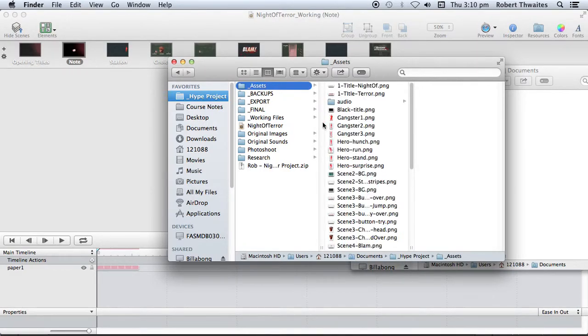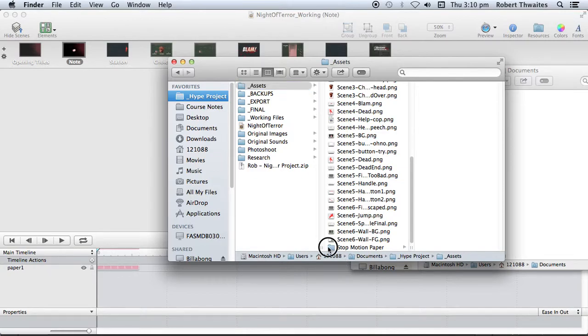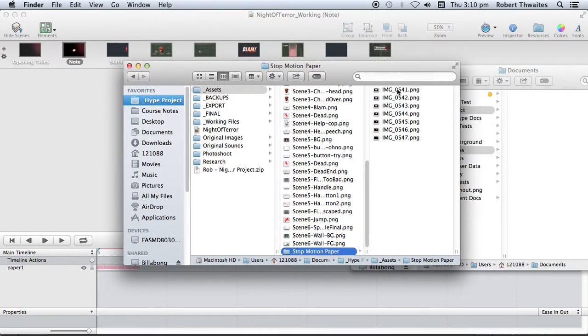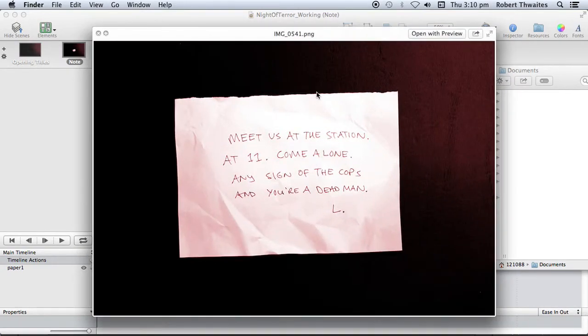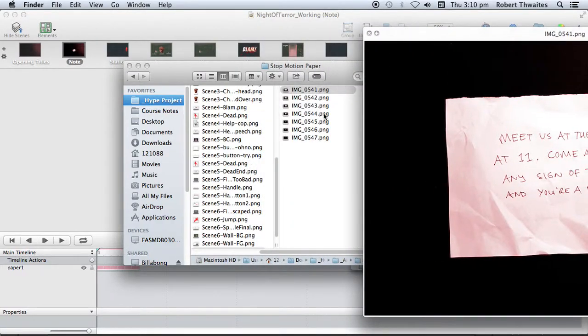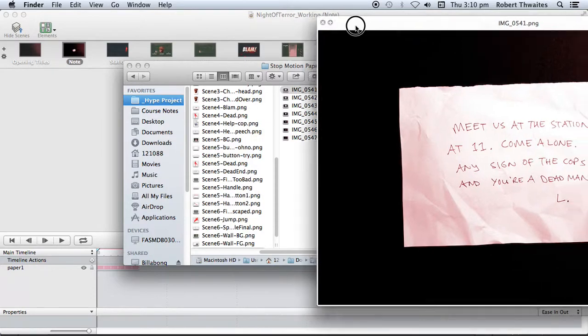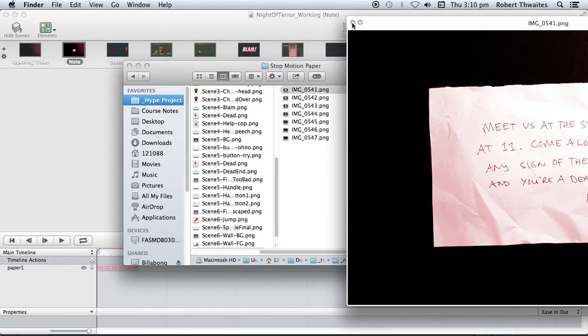Let's have a look here. Basically, I set up a camera on a tripod and I shot this piece of paper with this note written on it. This has obviously been manipulated and colorized in Photoshop. But anyway, I'll just show you. There are 7 images, 7 photos that were taken. They were converted into PNGs and made the correct size for our project, which is 1024 by 690, as I'm sure you're aware. Let me just show you what each of these photos look like.